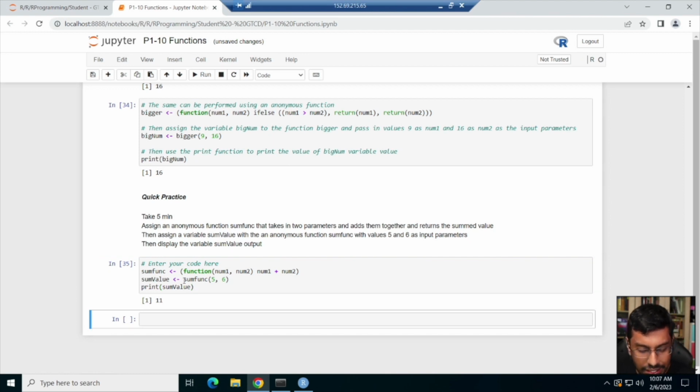Okay, so as you can see, when I do this function on the fly, I take function num1, num2, and I just add num1 plus num2, and it will just give me the sum value of 11. Right, it's as simple as that. It's kind of a single line anonymous function. Whether you want to use it or not is up to you. But I personally prefer using functions. Unless you really are doing it on the fly, then you can use anonymous functions.